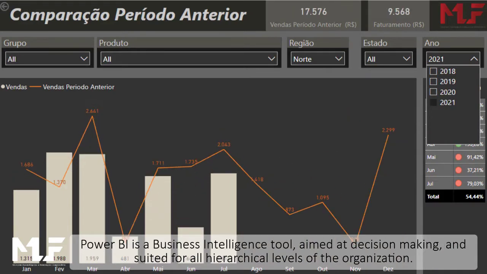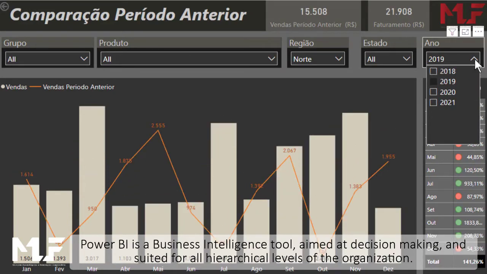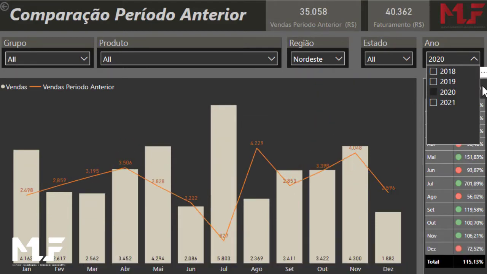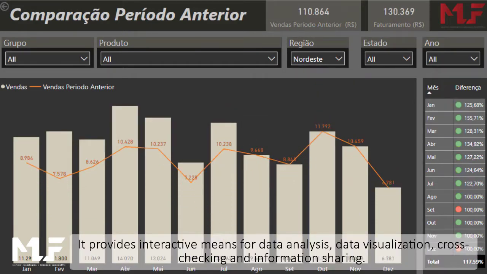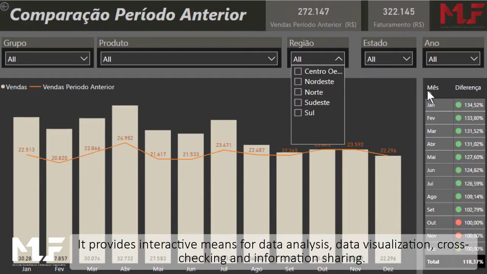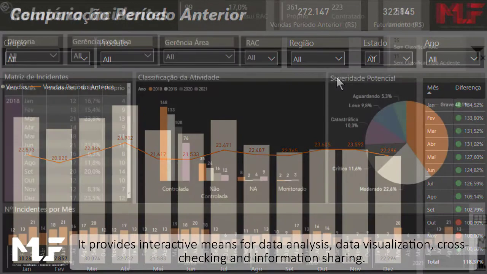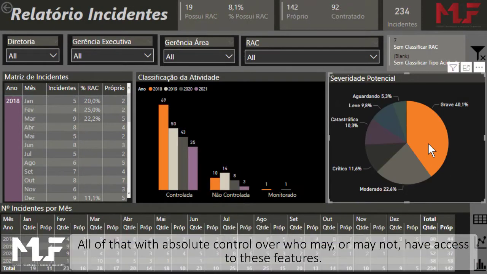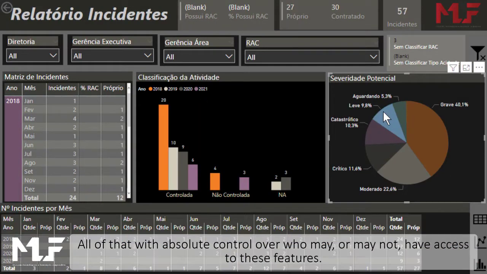Power BI is a business intelligence tool, aimed at decision-making, and suited for all hierarchical levels of the organization. It provides interactive means for data analysis, data visualization, cross-checking, and information sharing. All of that with absolute control over who may, or may not, have access to these features.